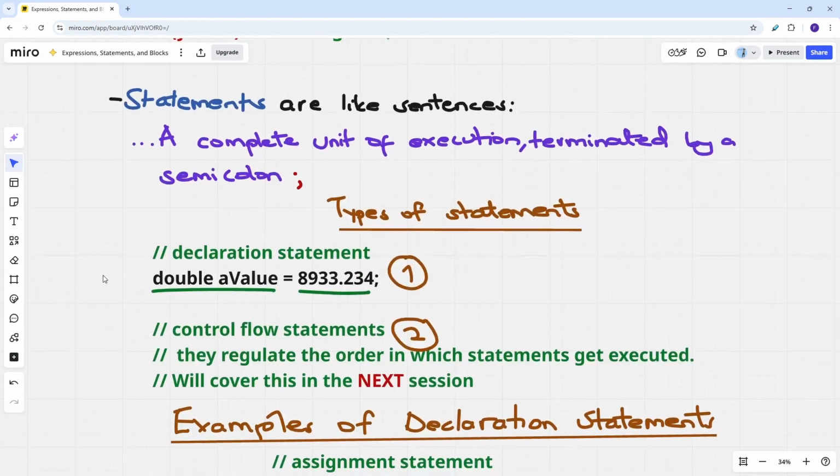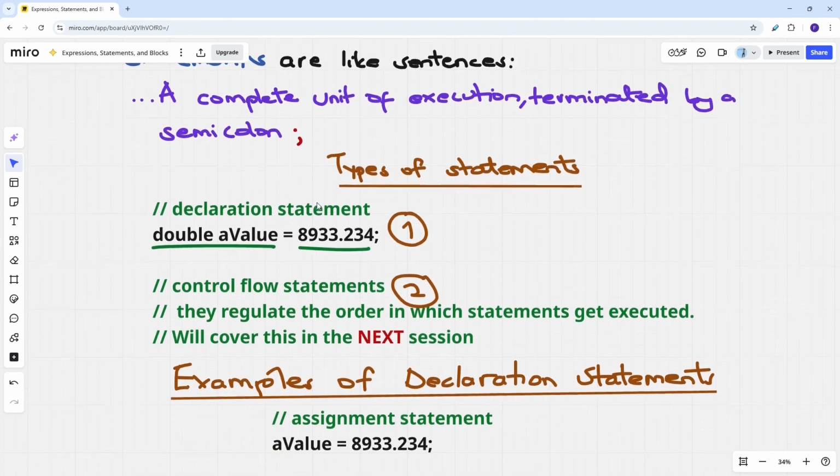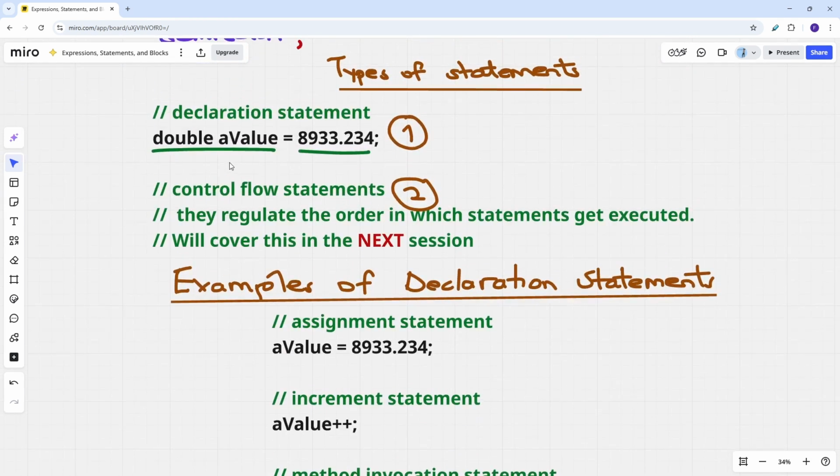Now, what makes statements? Statements are, as you would say, sentences in typical language. So it's a complete unit of execution, and in Java it is terminated by a semicolon. We have two types of statements. There's a declaration statement, this one here, where this value is set to the variable value of type double. That is the first one, a declaration statement terminated by a semicolon, very important.